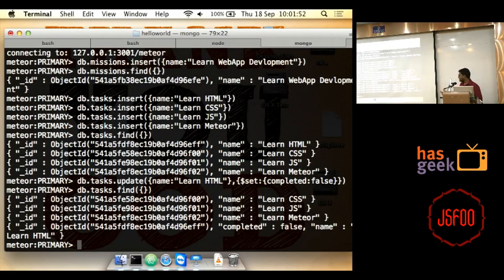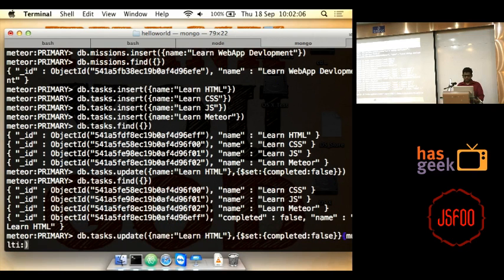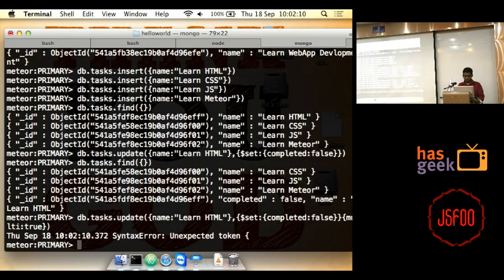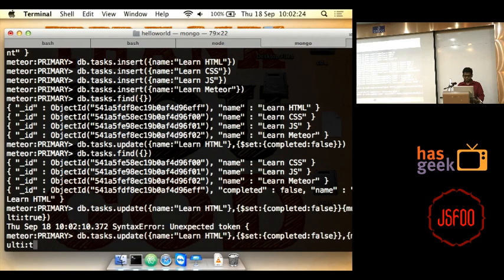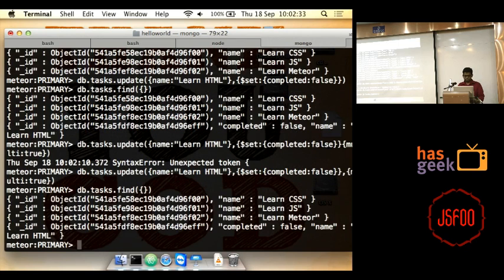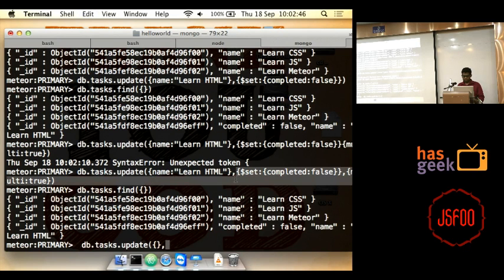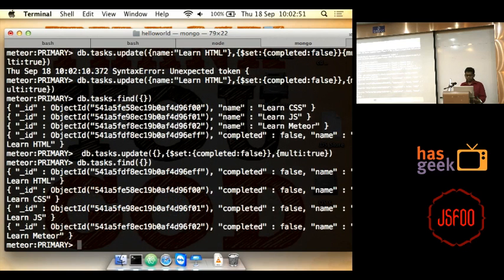You can see that I added a field known as completed: false, but it updated only one of the documents. So to update all the documents, you can add one more option, multi. You can see that we still have a query. Okay. So everything is updated.